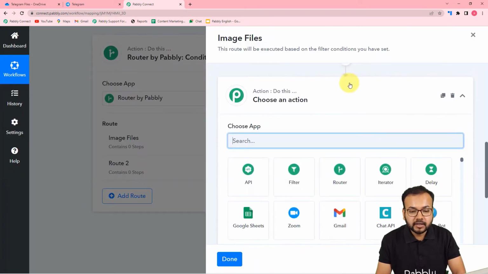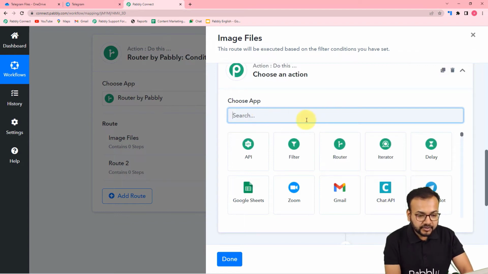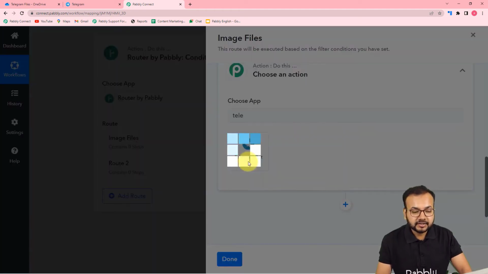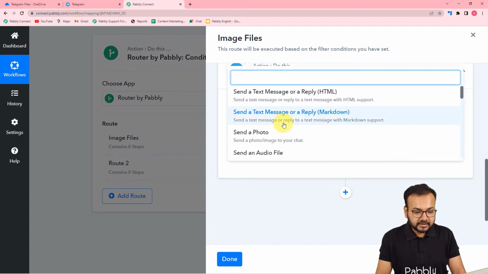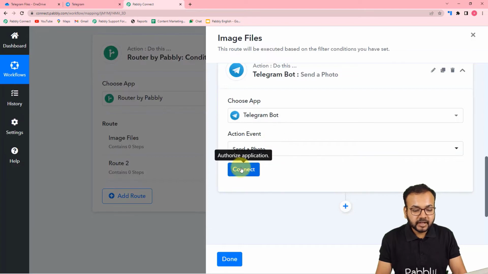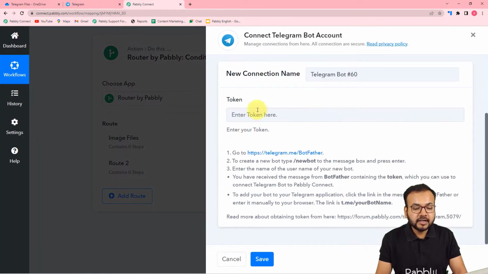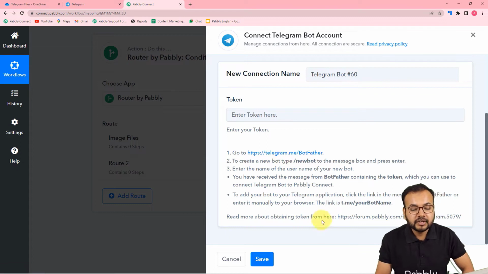For that you need to click on this plus icon, and from this another action step you have to select Telegram application. This is Telegram bot application, select it, and in the action event you have to select send a photo option. Then click on connect, and from this window select add new connection, and here it is asking for the token key to make the connection with Telegram. Now you have to follow these instructions written here.